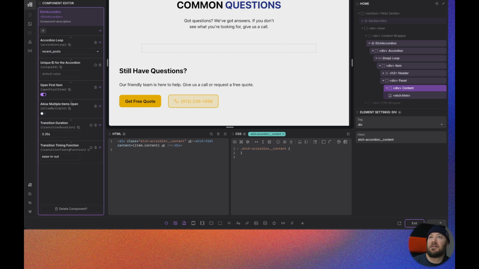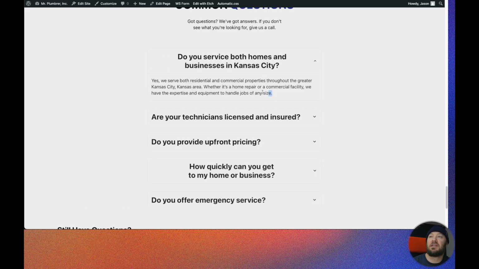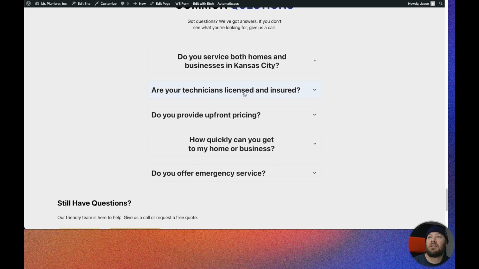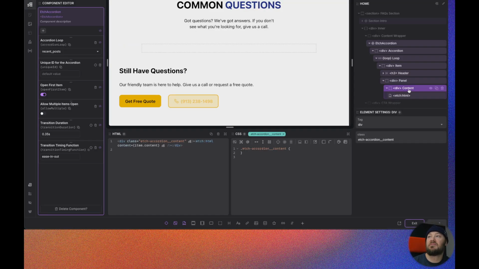I'm gonna hit save here. I'm gonna hit refresh, and look at that, our data is showing properly now. So that is the fast and easy way how to do that. You just right click and convert to the Etch HTML element. Super simple, and that just makes it so we can use code inside of that item there. All right, so we got that working.